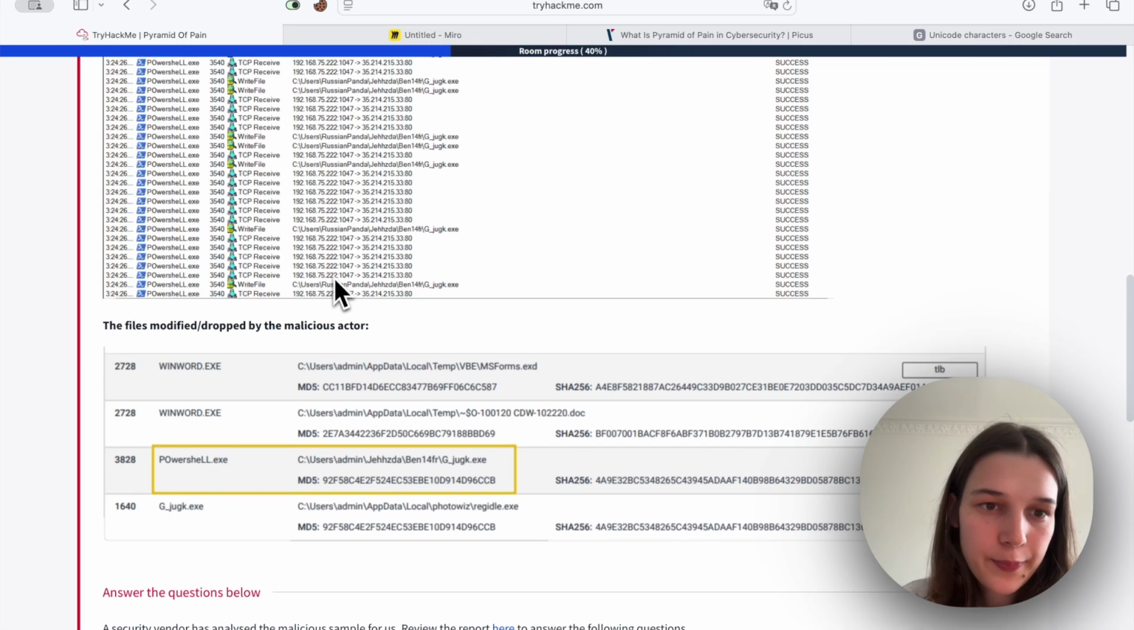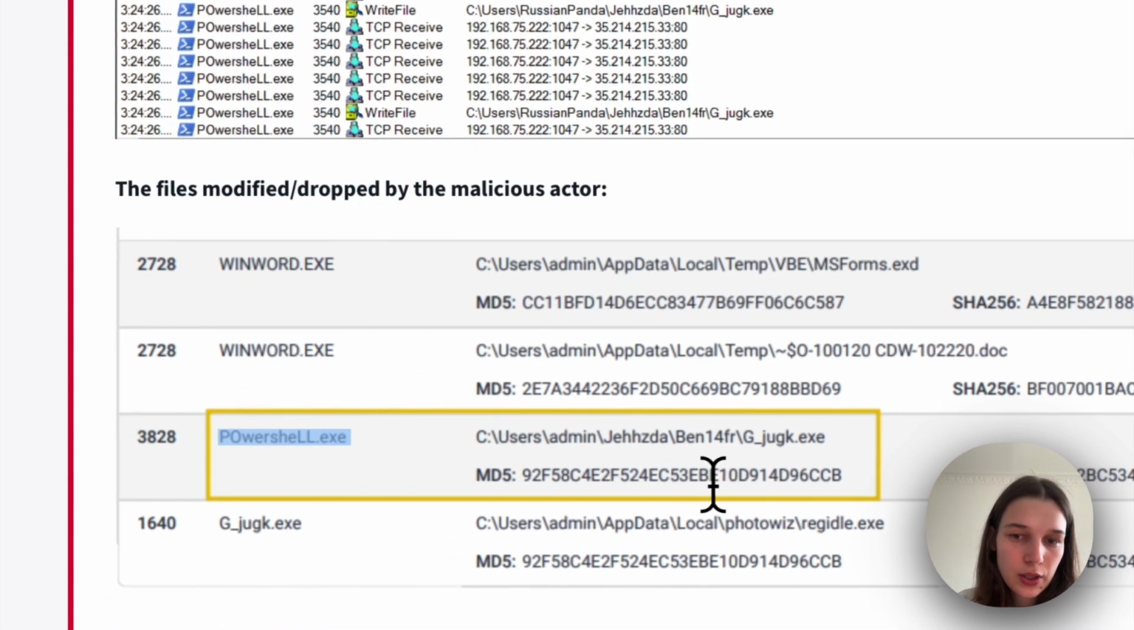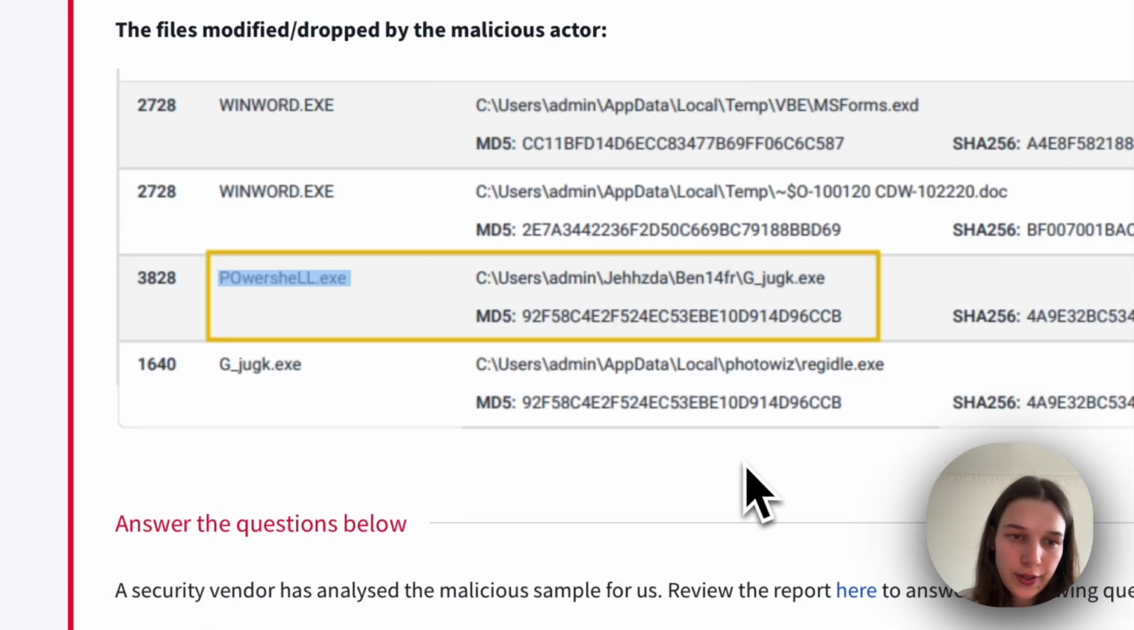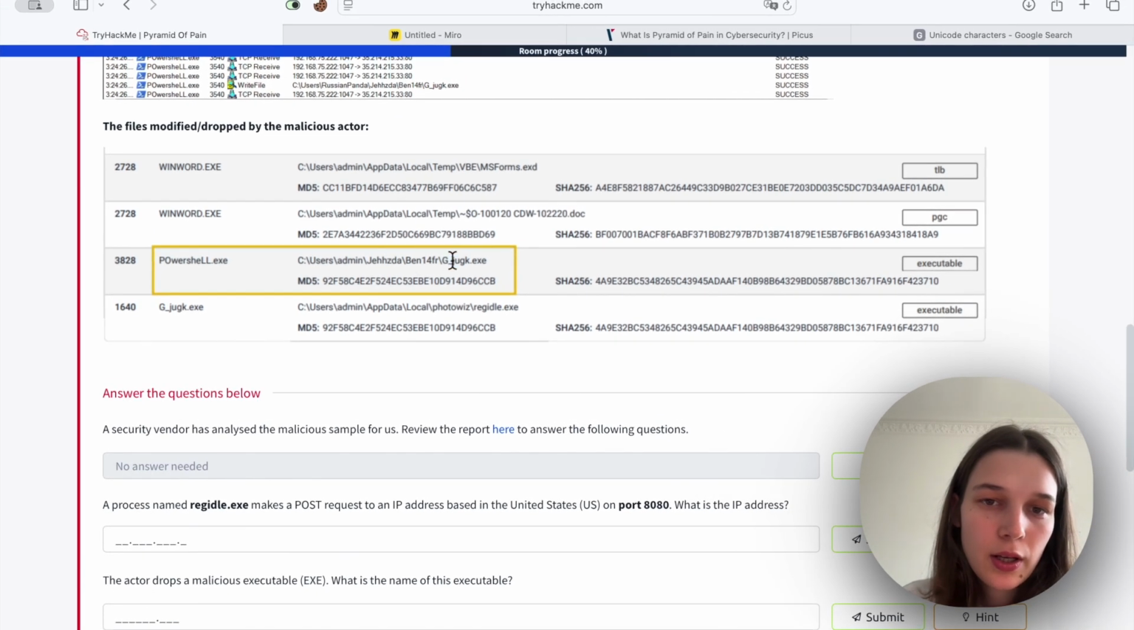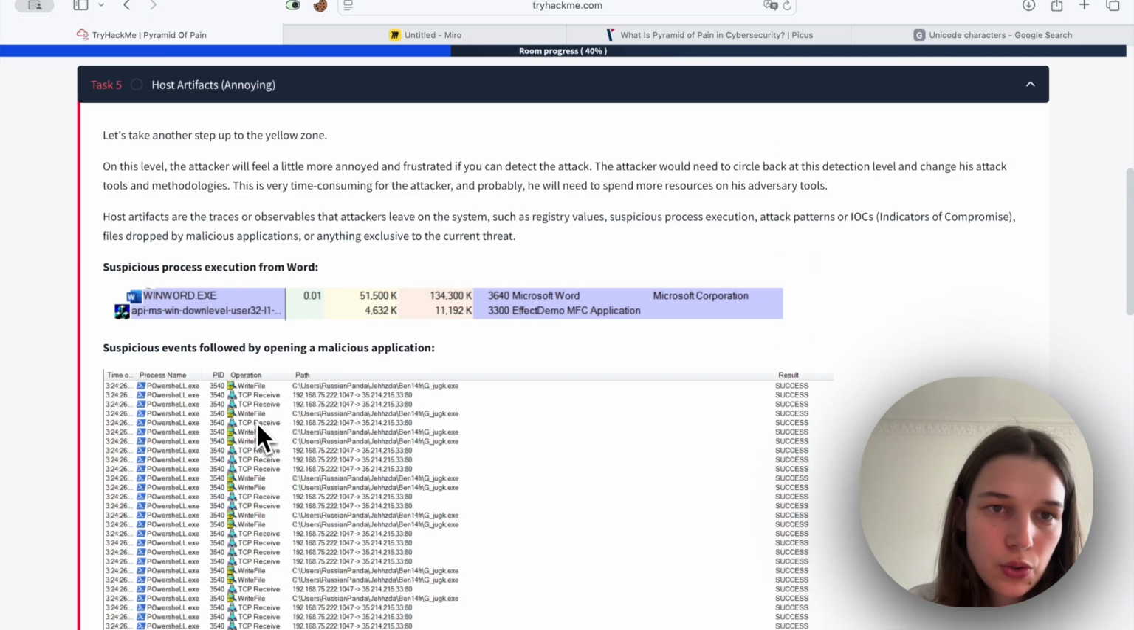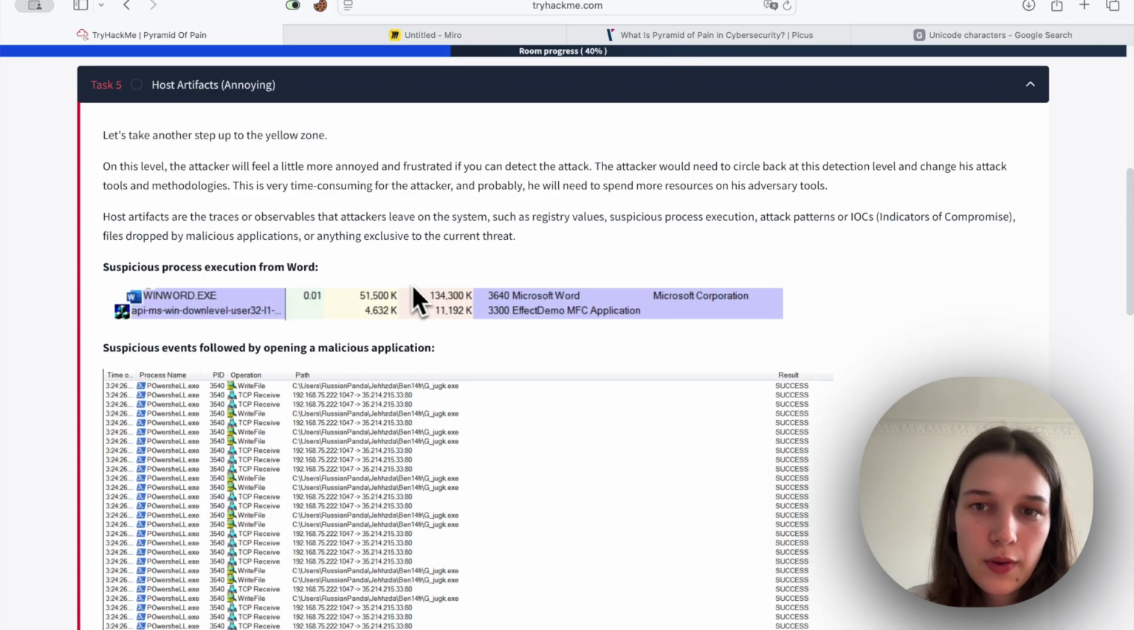So here we have a file modified, dropped by the malicious actor. As we can see, PowerShell was executed and the file was modified. So that's an example of PowerShell executable malware, which after that gets executed: gjack.exe. So now we go to the questions so we can work through them.